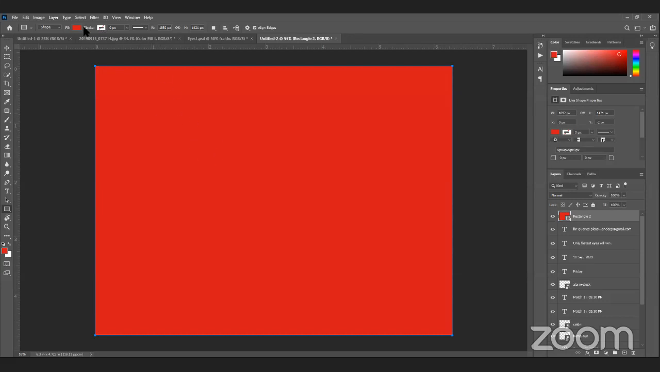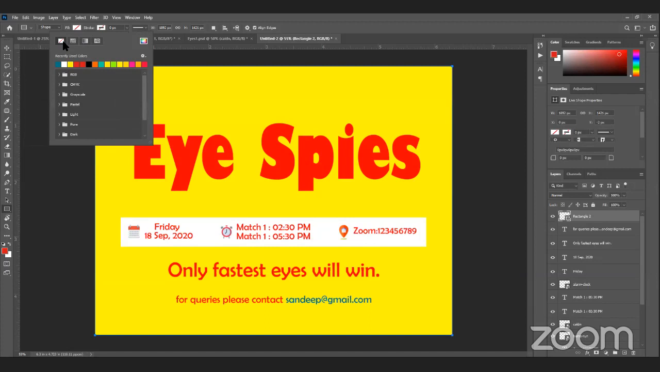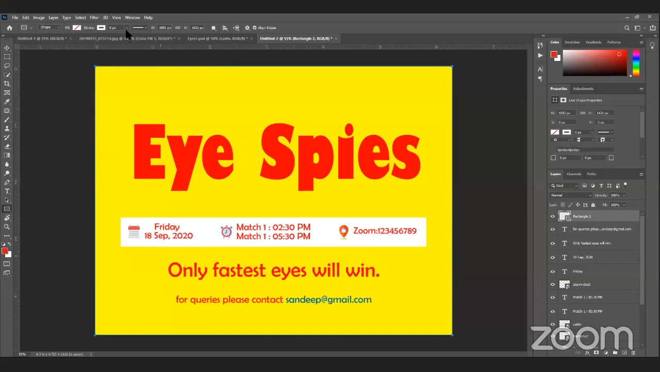So I'll set fill to 0 because I don't want fill. I want to see my text and my border white. I have selected the white border, but it is not showing. Why? Because the width is 0. There is no width for that. So I just increase the width. Now you can see the border is coming up.